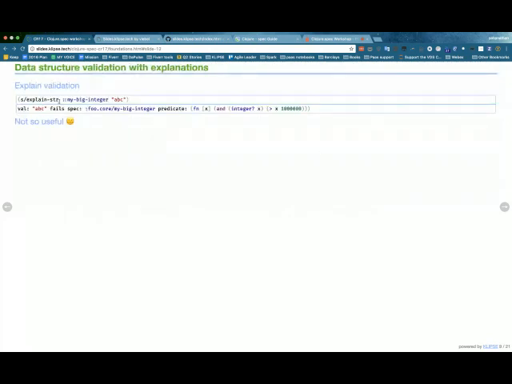For that purpose, you have this amazing function, explain, or explain-str. Explain outputs the data to the console; explain-str returns the data as a string. So let's see what happens when I pass ABC, a string, to explain-str with a non-valid spec. I see val ABC fails spec because it doesn't satisfy the predicate. That's not so useful. I know that it doesn't pass the predicate, but I'd like to know what part of the predicate was not satisfied.